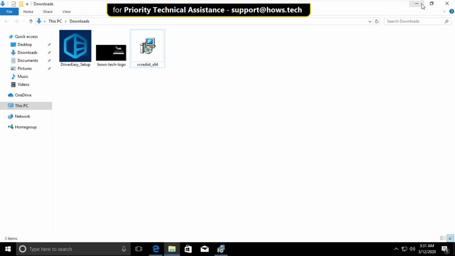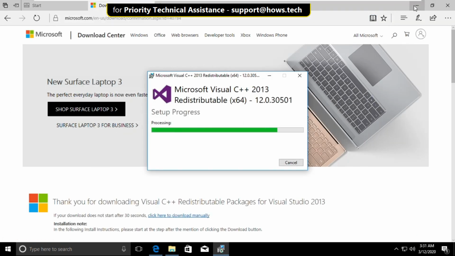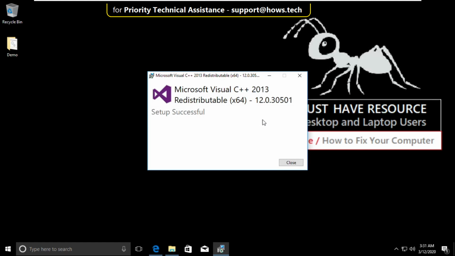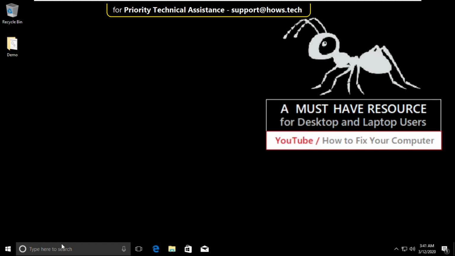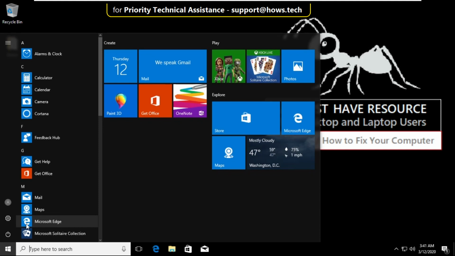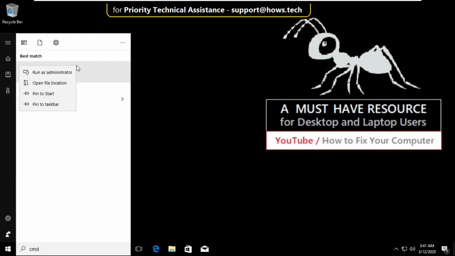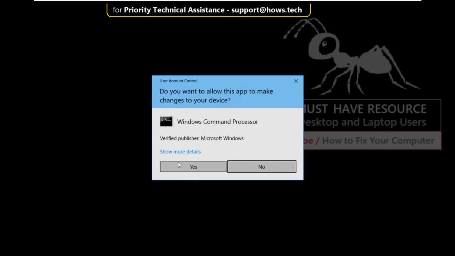Wait for some time. It will take some time to complete its process, and finally close it. Again go to search bar and type cmd. Right click here and select run as administrator.